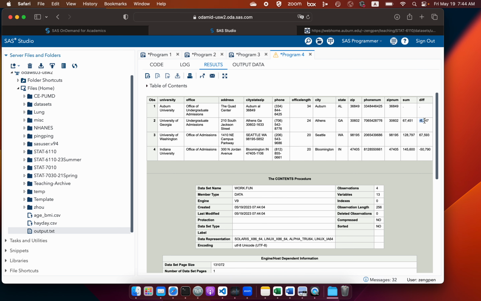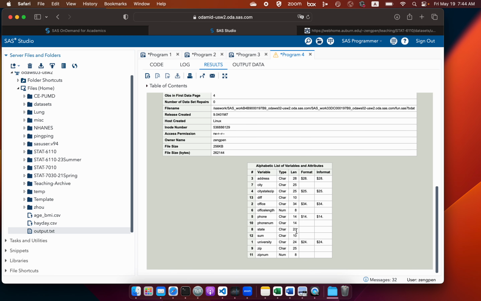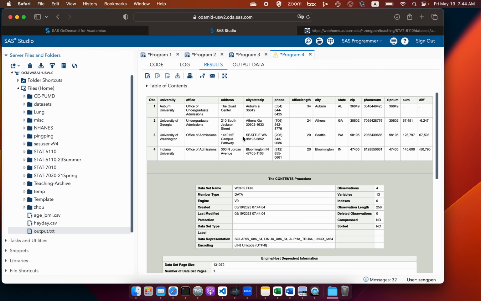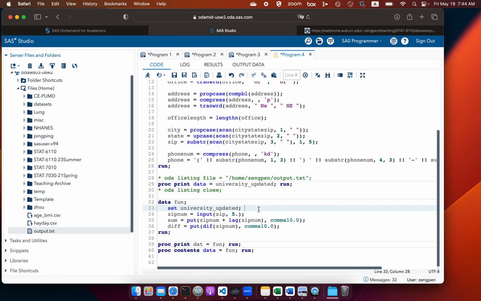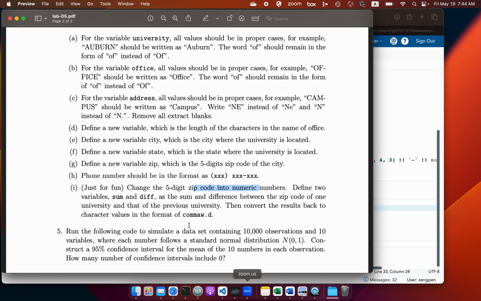See, they are in proper characters, right? Then you check the sum and the diff. Sum, see, it is character. Diff is also character. This just is some exercise using the functions input and put. Okay, so this is fine.